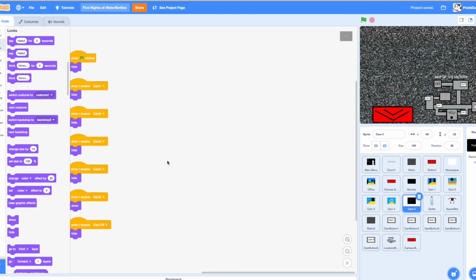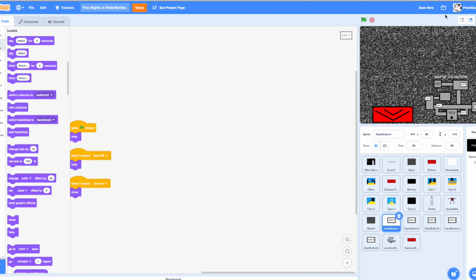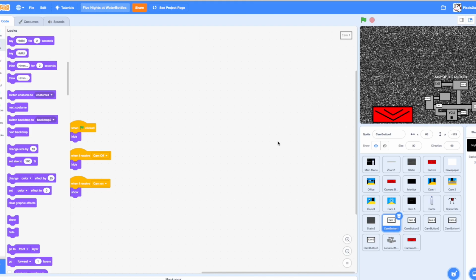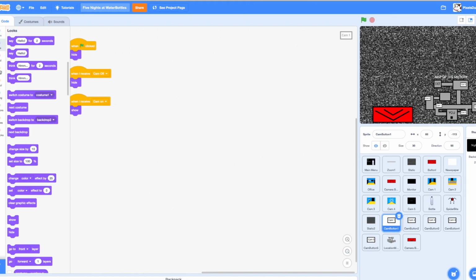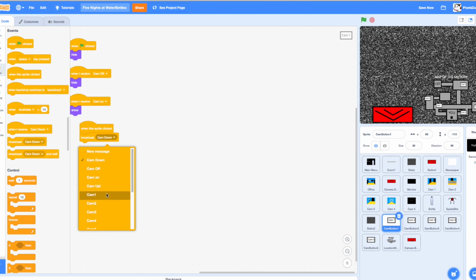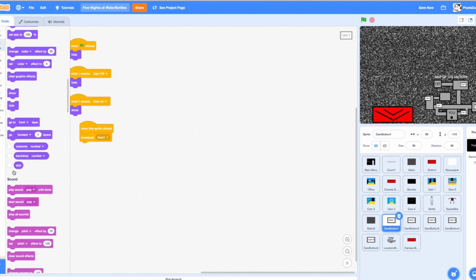And cam 5 is done with the code. Now what you want to do is go to your cam buttons. When you click the buttons, it is going to send a code message to switch to that individual camera. So go to your cam button 1. When sprite is clicked, broadcast cam 1 and then hide, because this is how it works.